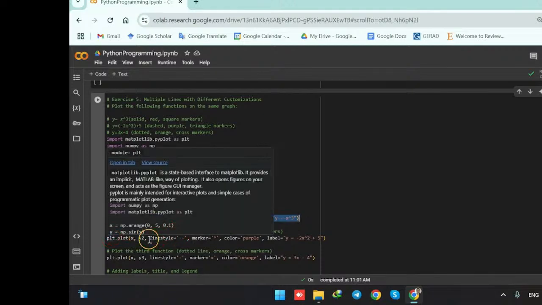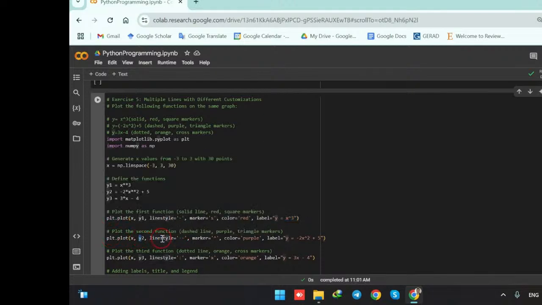Then we are having the second plot, x and y2. The line style is 2 dashes because we wanted to have a dashed line, and because we wanted to have a purple one, we are having the purple color, and triangle marker is there, so the triangle marker is like this, and then we are having the label.